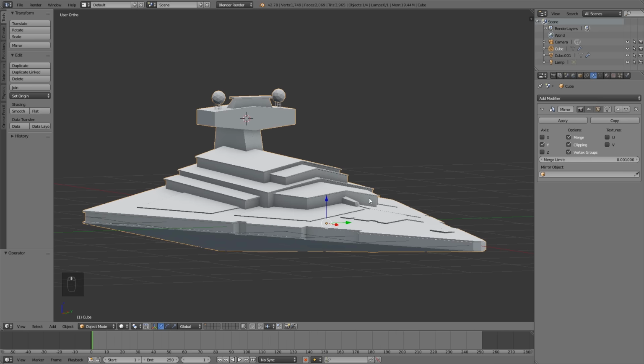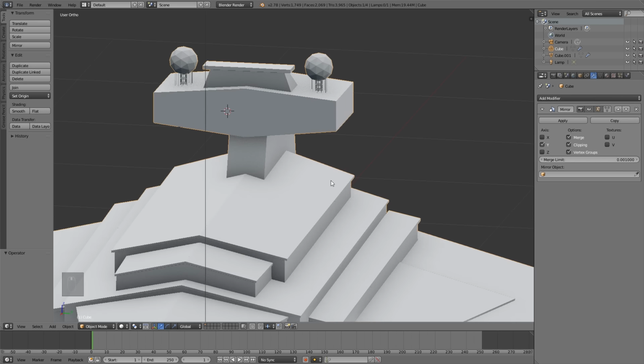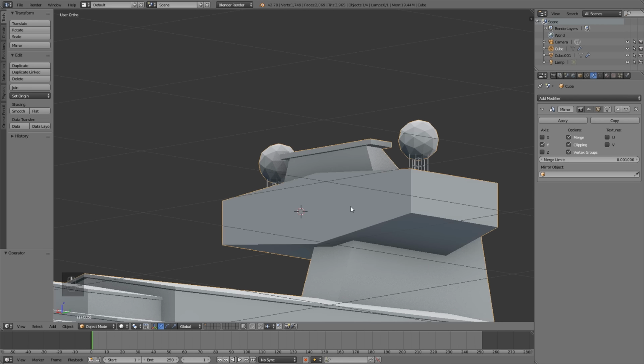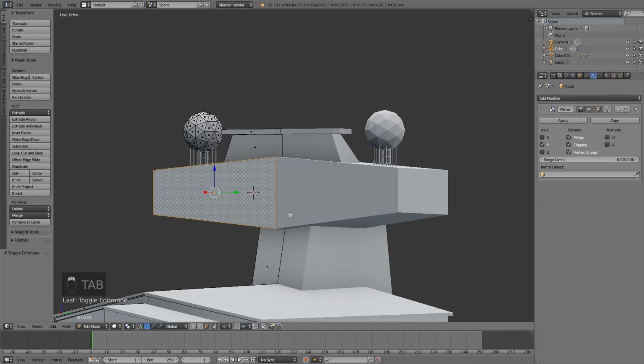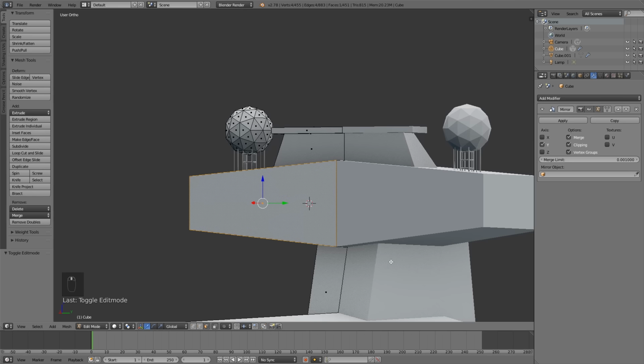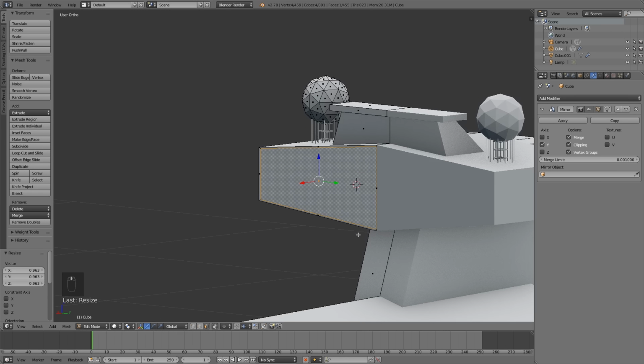Okay, so one last thing I want to quickly do, and that is very easy, is extrude this back in so we can put those details inside there like it is on the final model. So we're going to hit extrude, scale just a little bit down, so we have something like that, and then I'm going to extrude back a little bit.